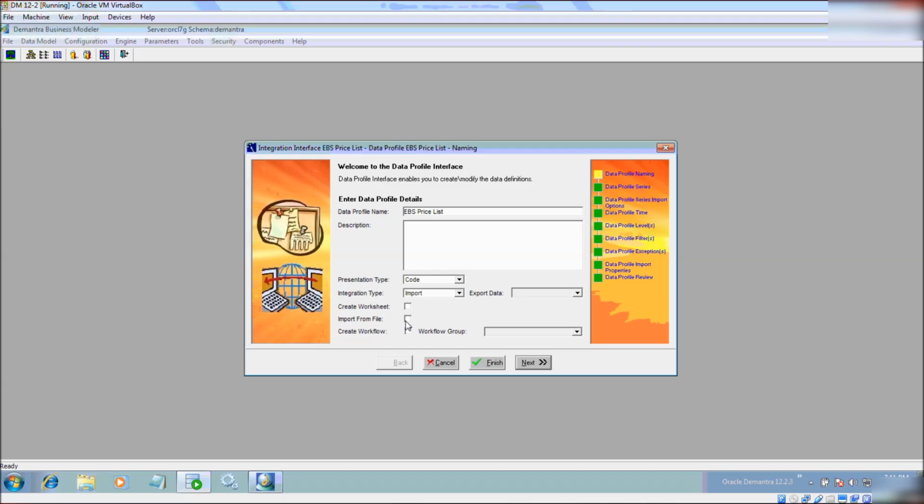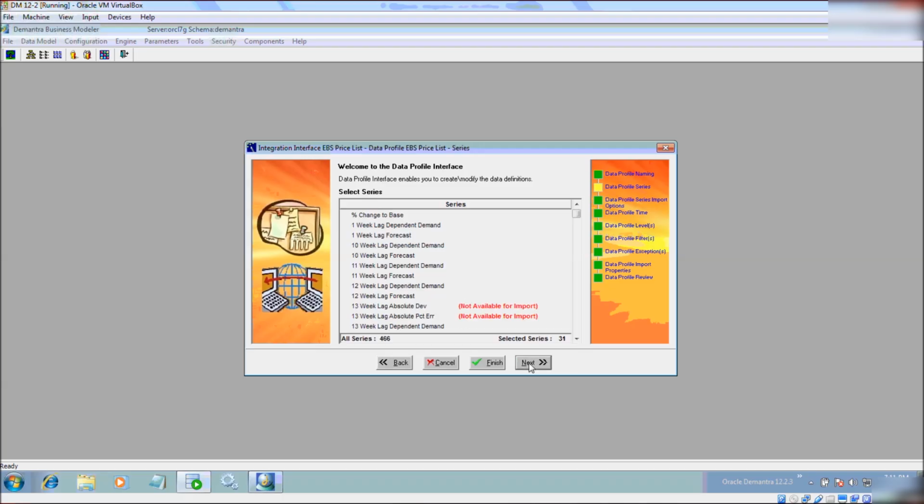If you see the import, that option is enabled. Now we are not importing from the file, that's why the checkbox does not exist. The same, you will select the series. Here it is importing the data into 31 series. These are the price list columns in the sales data where we are importing.